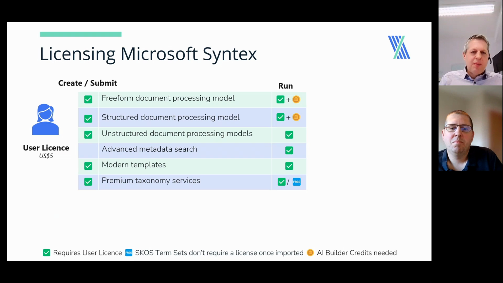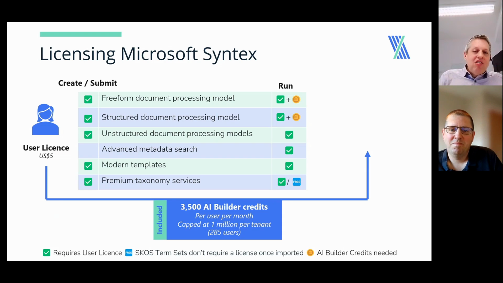So access to modern templates, those premium taxonomy services, but it also helps you create those processing models. Now, it's an unstructured document processing model. You can run that. But if you want to use Freeform or structured, then you actually need what's called AI Builder credits. So how do you get those, you ask? Each user does get 3,500 credits per month, and that's capped at 1 million credits per tenant, which we worked out is about 285 users. So anything beyond that, you're not going to get any additional credits.